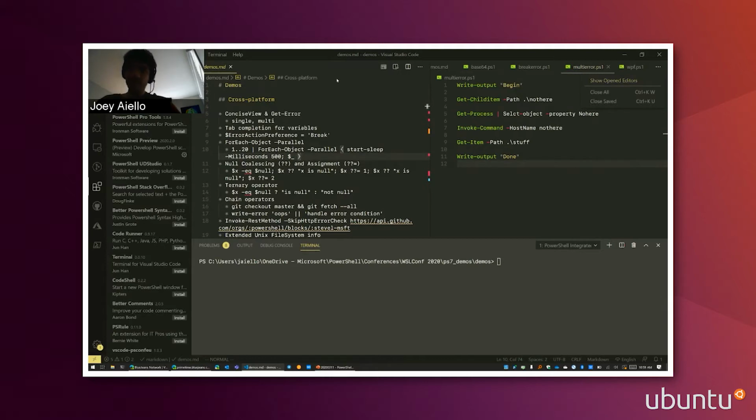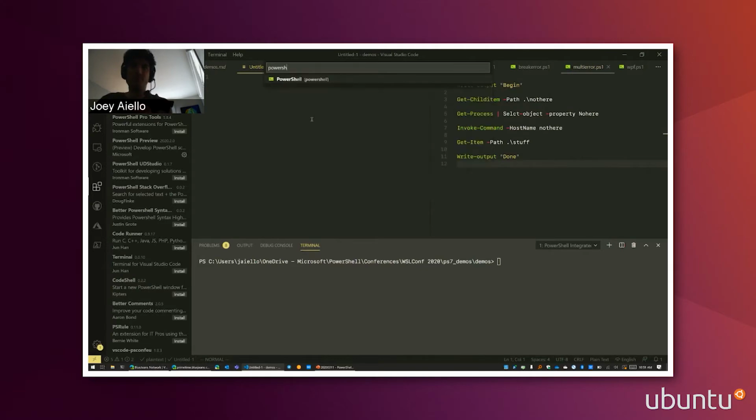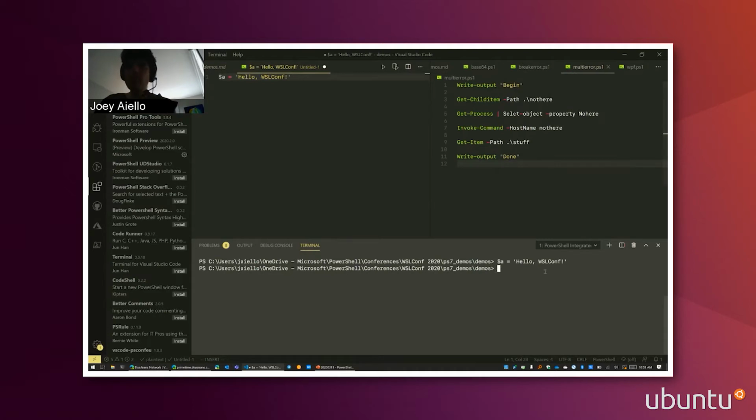So if, for instance, I had a new PS1 file here, PS1 is the extension for PowerShell, so I'm just going to change my language mode to PowerShell. I can define a variable like $A equals hello WSLconf, and if I run this with F8, it's going to pop down here, and $A will be available to me now that I've defined it by running that line of code. Similarly, I can define a $foobar equals this is another test.